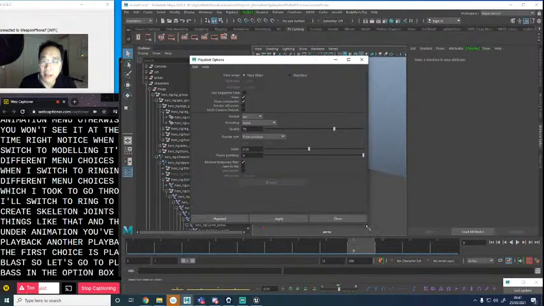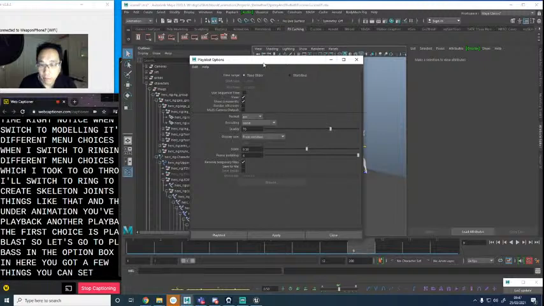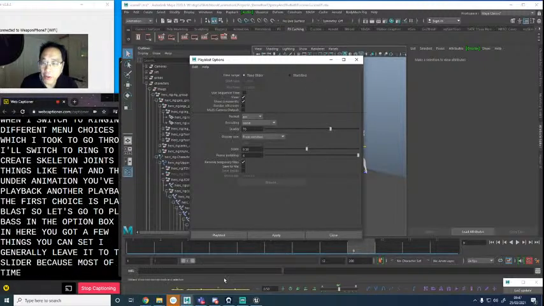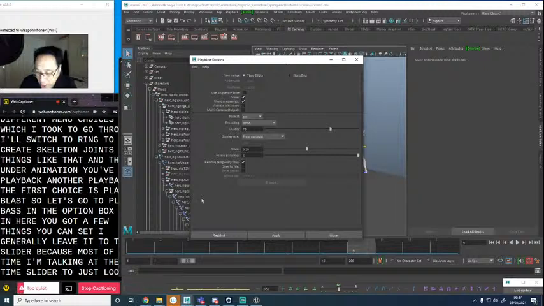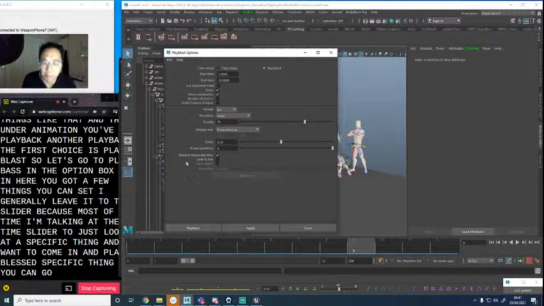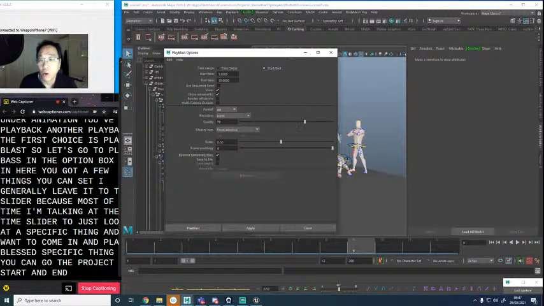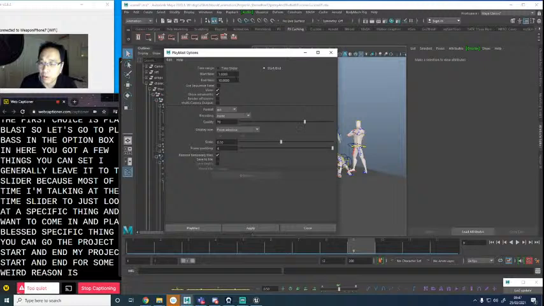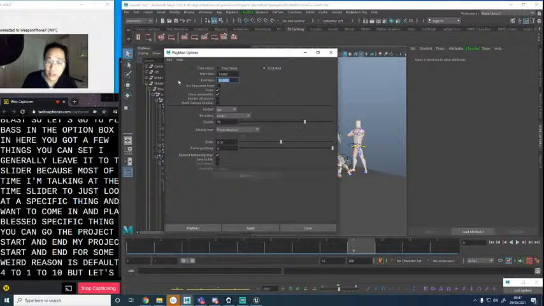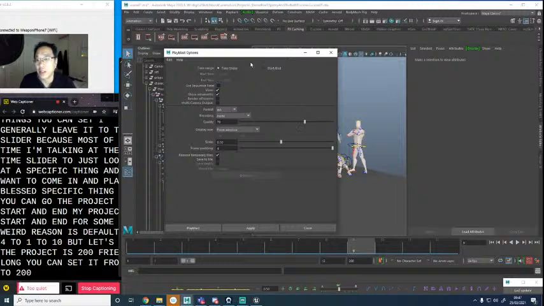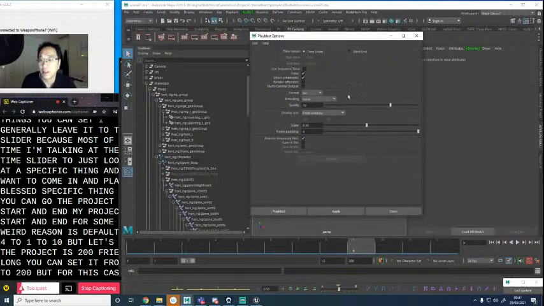In here, you've got a few things you can set. I generally leave it to time slider because most of the time I'm choking up the time slider to look at a specific thing, and I'll want to come in and Playblast that specific thing. Or you can go with the project's start and end. My project start and end for some weird reason is defaulting to 1 to 10. But let's say the project is 200 frames long. You can set it from 1 to 200. But for this case, I'm just going time slider.